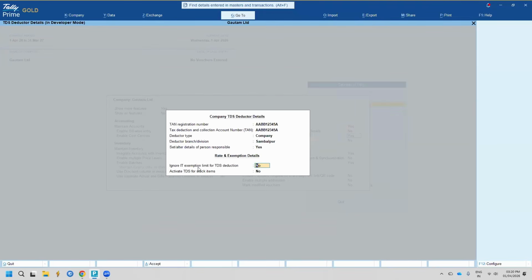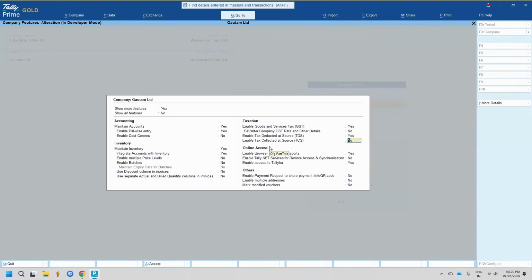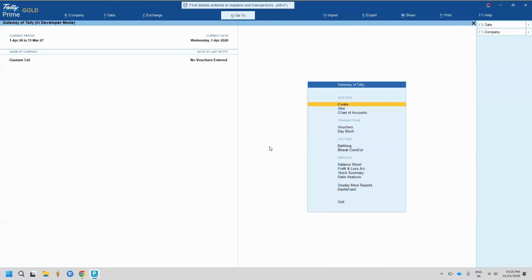And here, ignore IT exemption limit for TDS deduction and activate TDS for stock item. We will keep these two options as no, because we are not going to enable this at company level. If we want to give an exemption limit, we will give it at ledger level or expense level. So after making all these configurations, we have to press Ctrl A, and then once again press Ctrl A to save the screen.